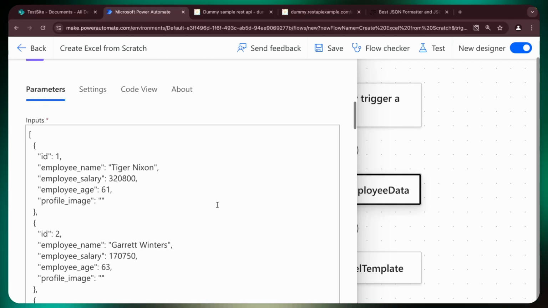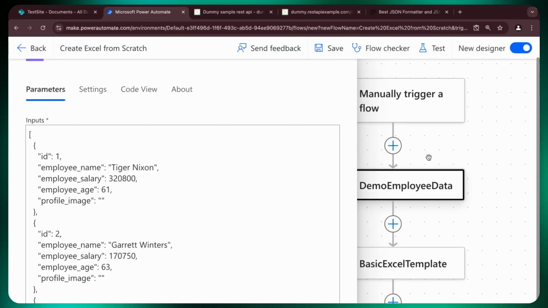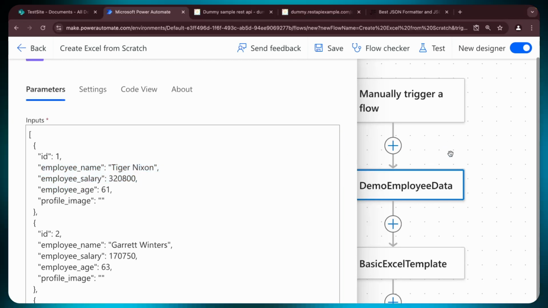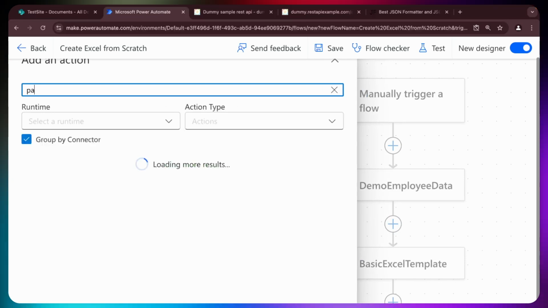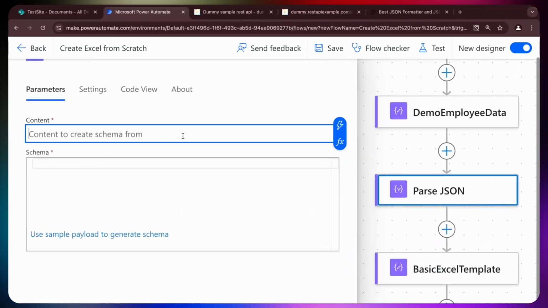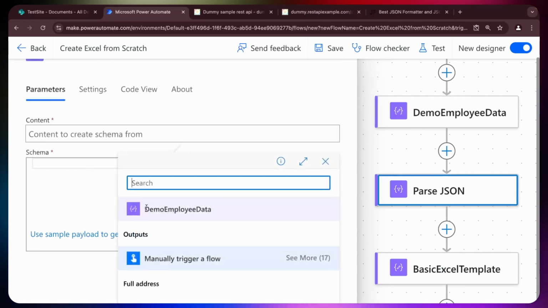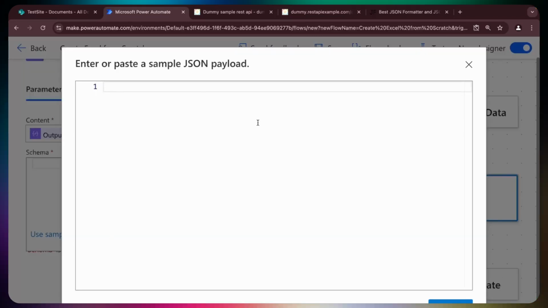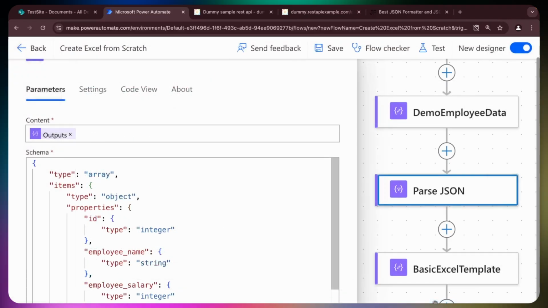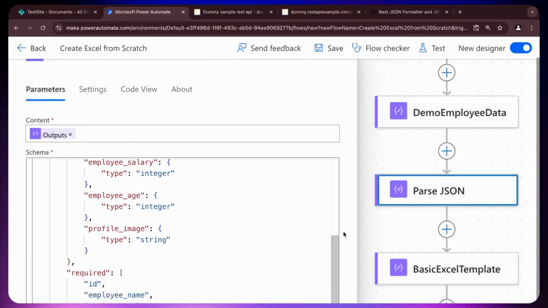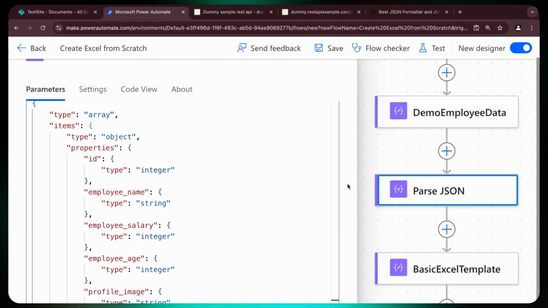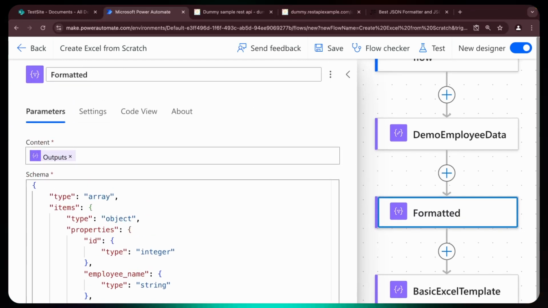Now this data is JSON and you might have received something like this from a JSON API, and I'll go one step further and make this a bit more user-friendly within Power Automate. I want to extract each of the fields and make them available within Power Automate. So I'll click on plus here, add an action, and then search for parse JSON. The content will be my dynamic content, the demo employee data outputs. Then I'll click here, use sample payload to generate schema. I'll paste the same JSON in here again, and click on done. As you can see, Power Automate created this schema for me. So I don't have to worry about extracting these fields manually. I can just use the outputs from this parsed JSON. And I'll rename this parsed JSON into formatted demo data.